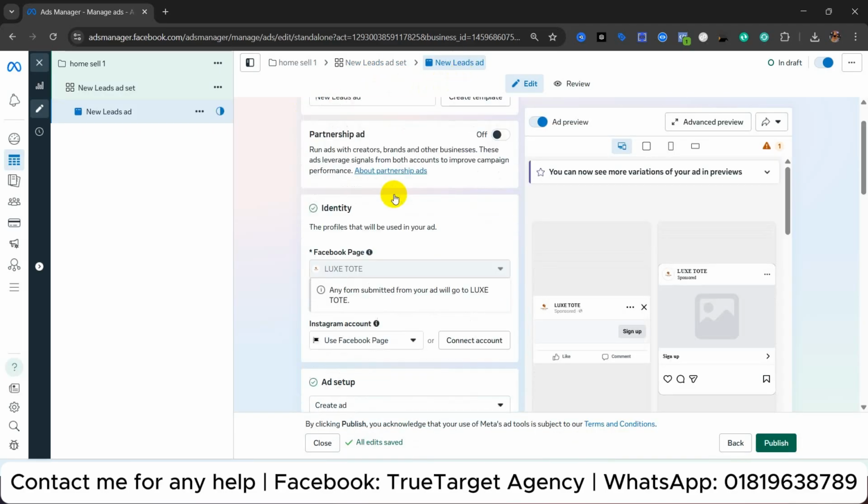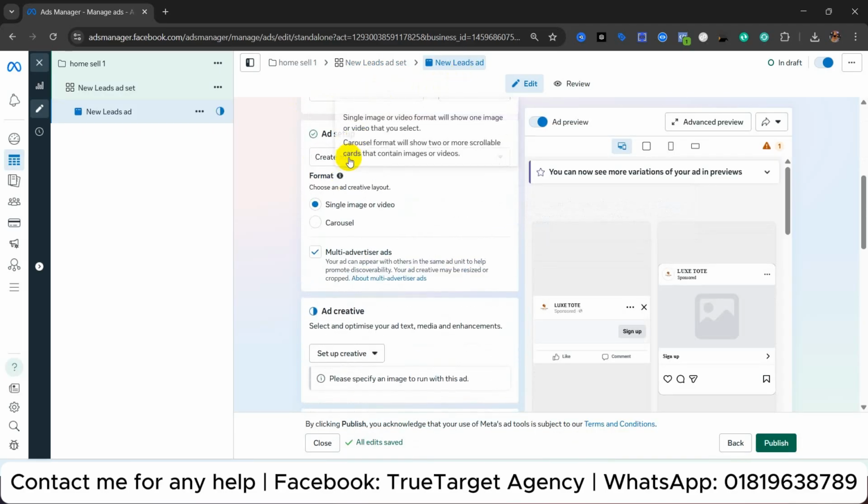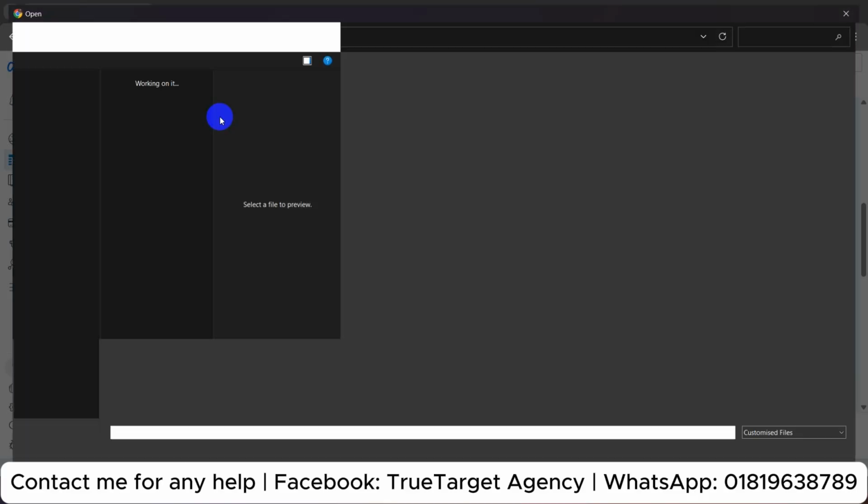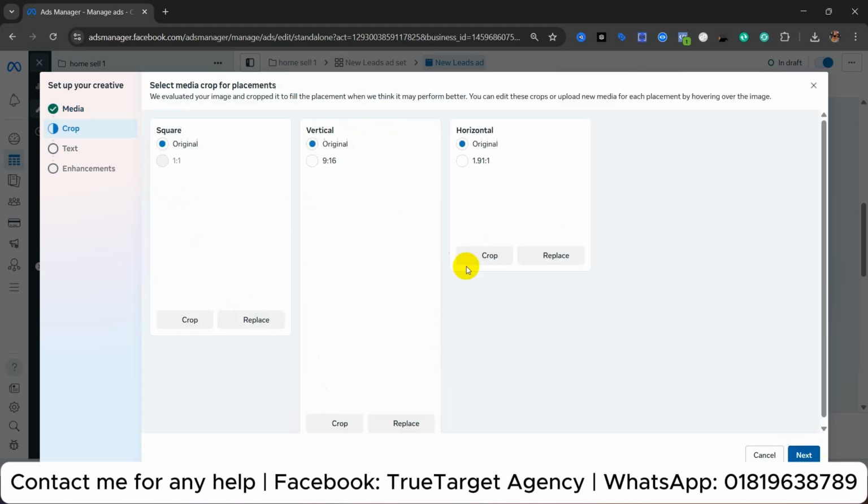Here is our ads. Select your page. Then create ad, single image or video. I select my content. Set up creative and image ad. Then I upload my image. Here's my image. Okay, click next.